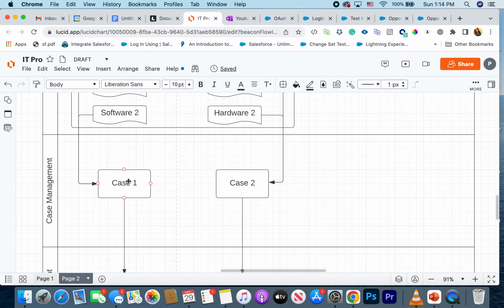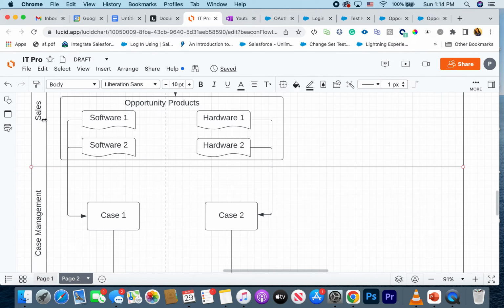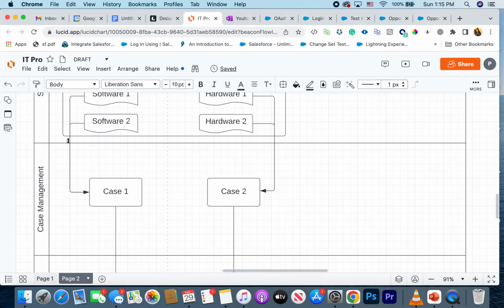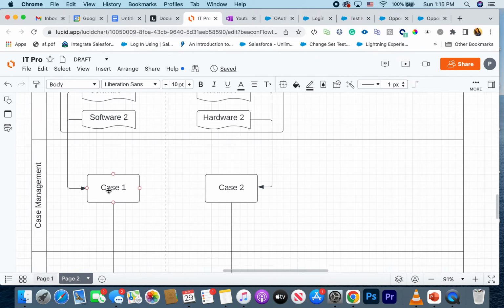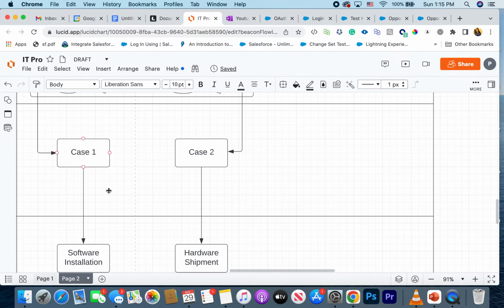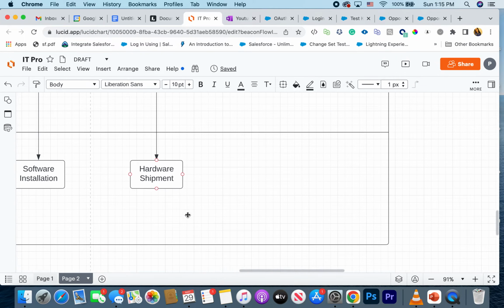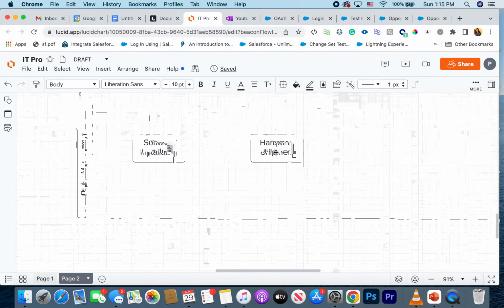So in this case, now the sales rep doesn't need to manually reach out to people, saying, "Hey, you have this case coming," and whatnot. It will automatically be created, and we can do that using a flow. And I'll go over how we can do that. And once that's done, you have software installation, hardware shipment. The deal is pretty much done here.